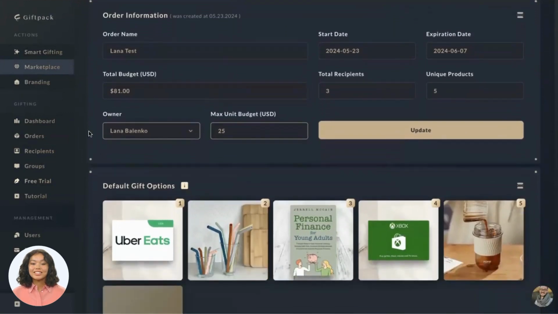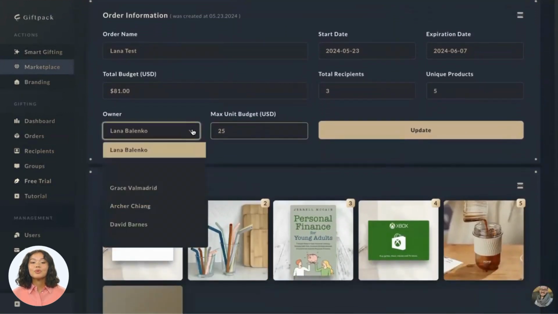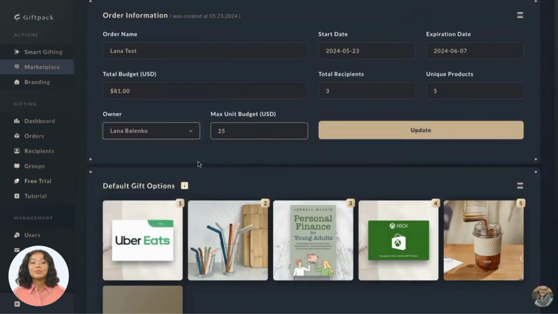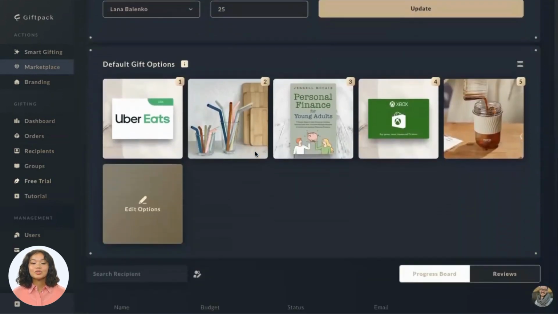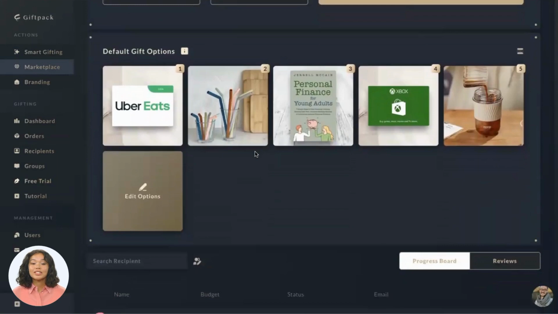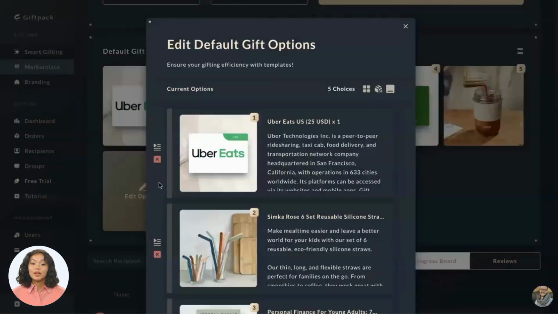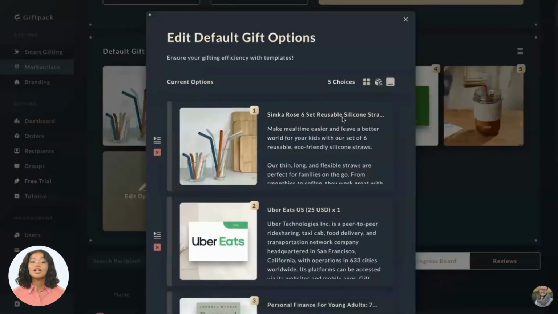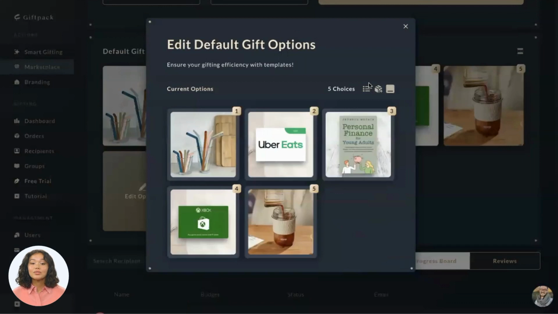First, as you can see, you can now change the owner of this order and view the highest budget spent per gift. If you scroll down, you'll notice that the products you selected for your first recipient are set as default options for the subsequent recipients. You can modify the order in which they'll be displayed on the redemption page and view them in the grid mode. Of course, the gift selection can be modified for your existing and future recipients as well.